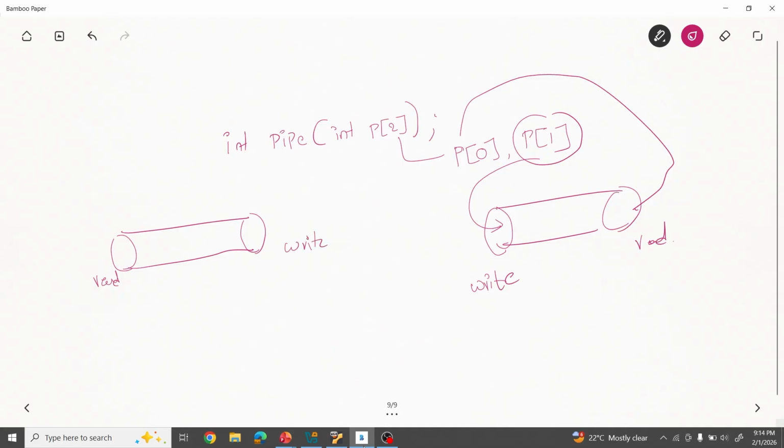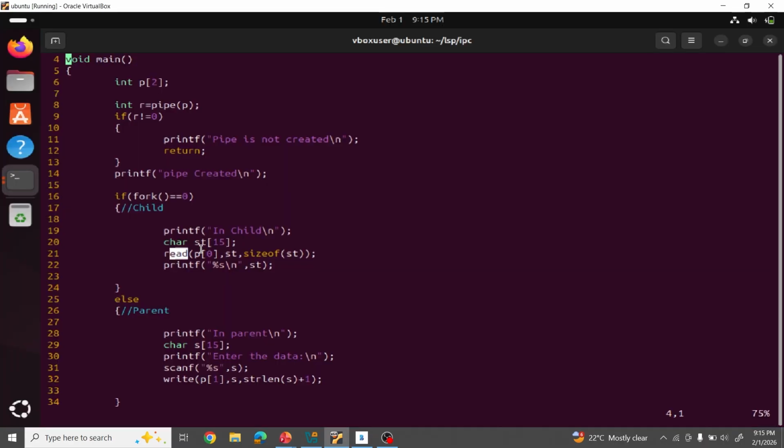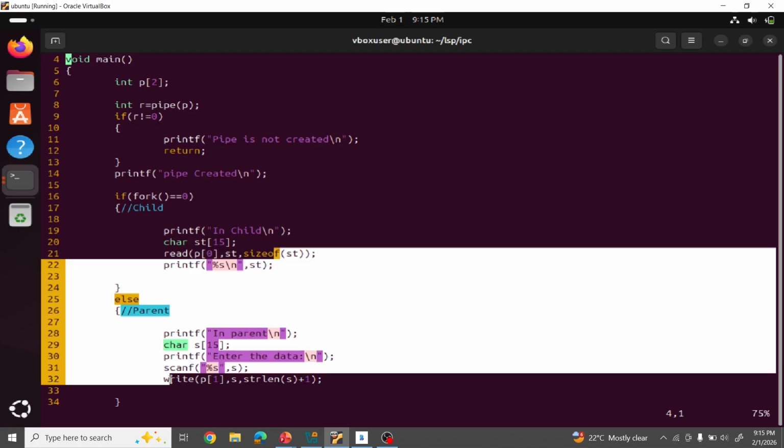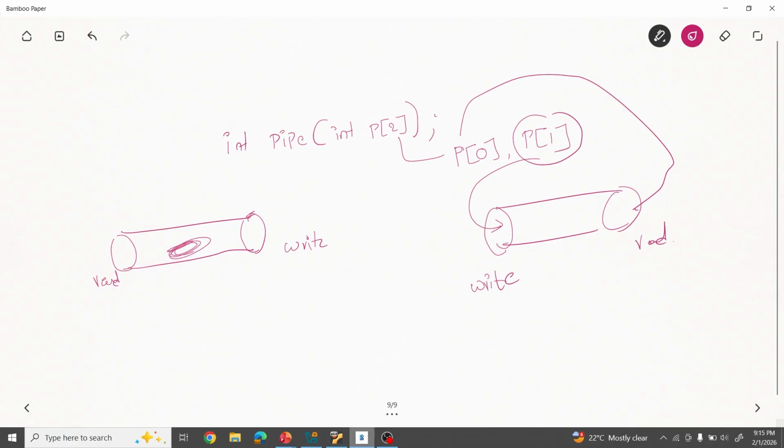In our example task, the child process is trying to read the pipe, but the pipe is empty. What will happen? This line acts as blocking until you write data into the pipe, that is line 33. So until you write the data into the pipe, the read is blocking.